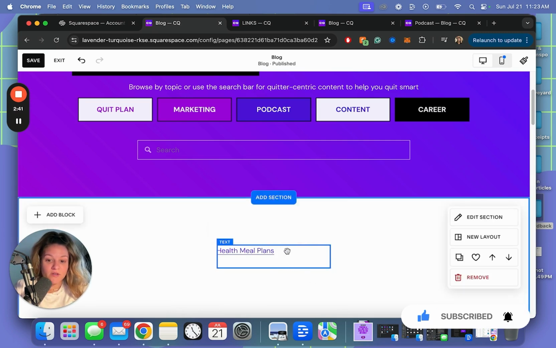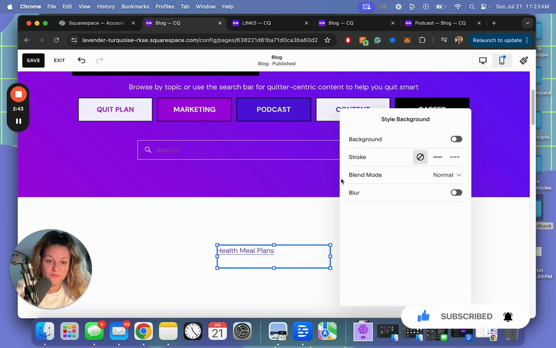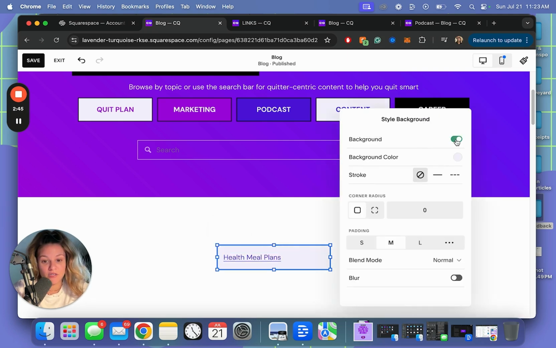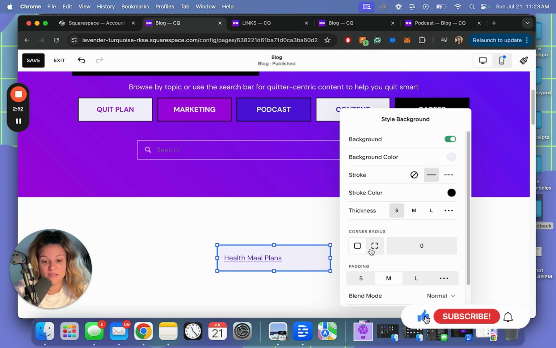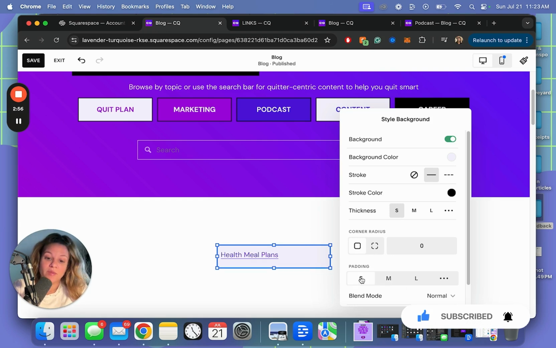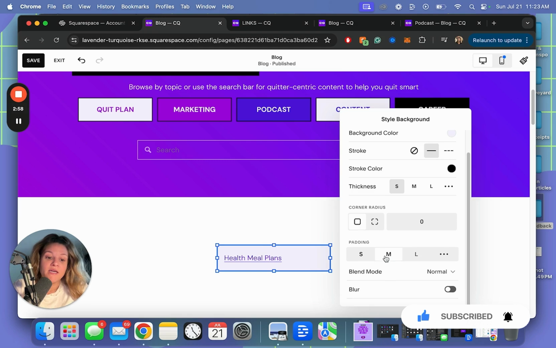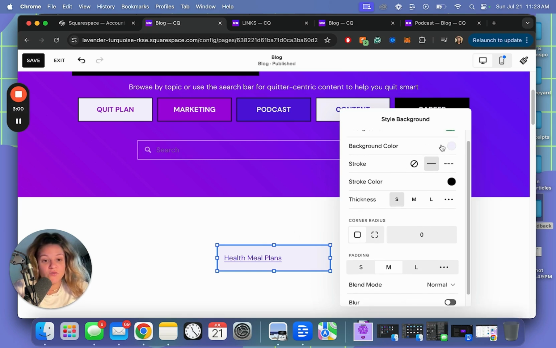So in this case, one of the first things I want to do is change the background color. So here you can toggle on background, and I did a stroke. I changed the thickness of it and all of that stuff. And you can make it rounded if you want. Right now I have it square because that's within my branding. You can choose different padding if you want it to be large or small. And then of course you can choose the background color.